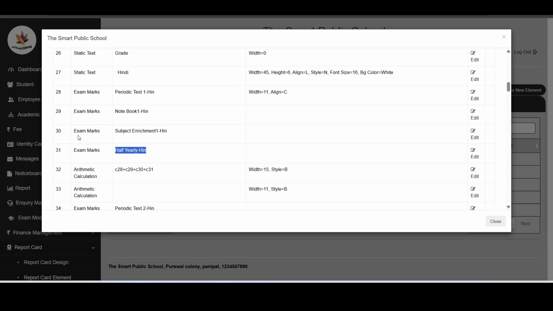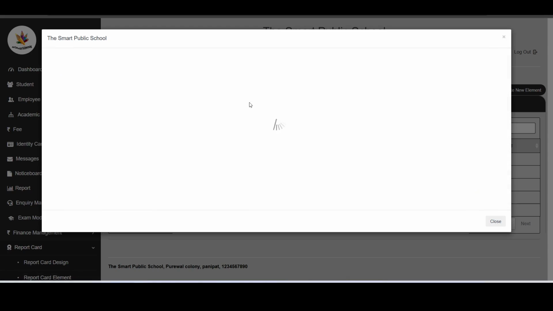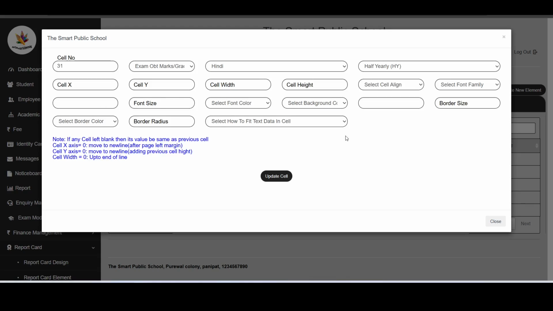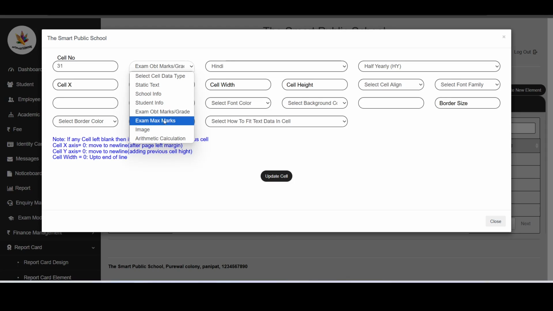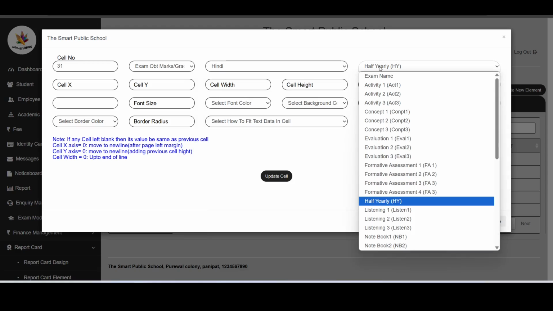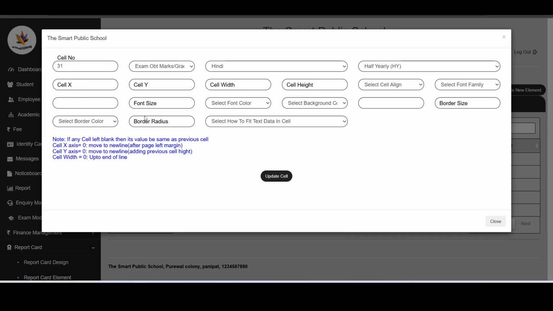And next, for example, anyone, you can just click and check how it works. When we want to choose marks or grade for any subject, you just need to select here exam obtained marks or grade. If you want to show maximum marks, then select max marks, and if you want to show obtained marks or obtained grade, then select this. Here is the subject and here is the exam. For which exam you want to see, half yearly, PT1 or anything else, you can choose from here. Other things are not specified here, so it will automatically take from previous cells.